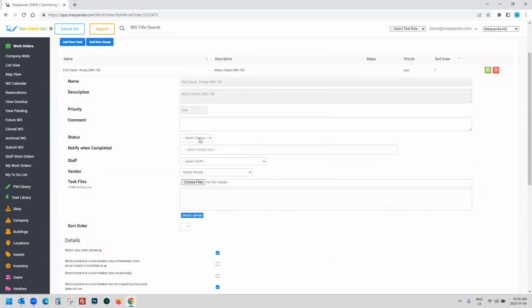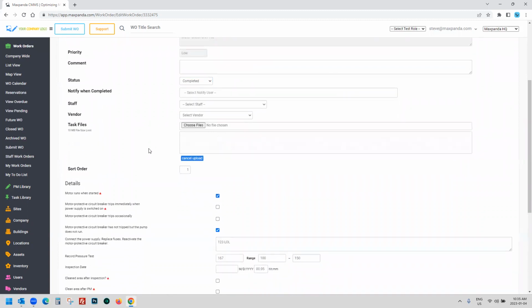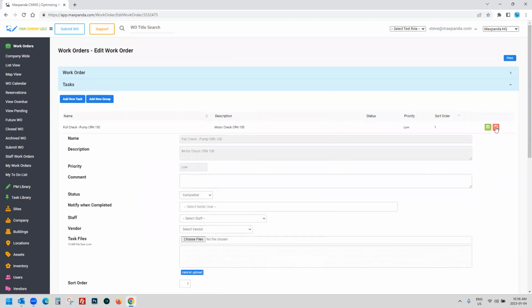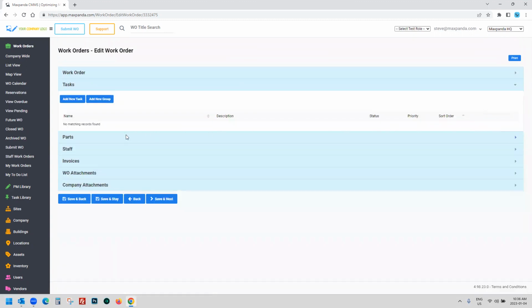I'll still be able to complete the task, but the company admin is going to get an email and a link right to the failed test. So we're going to get rid of the checklist, just to save some time.